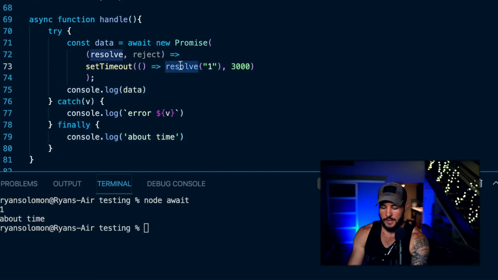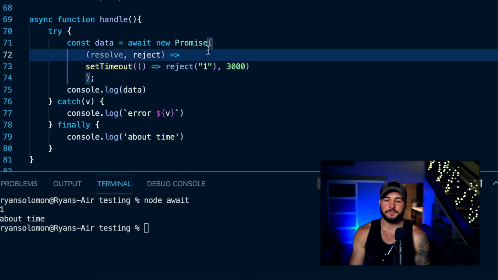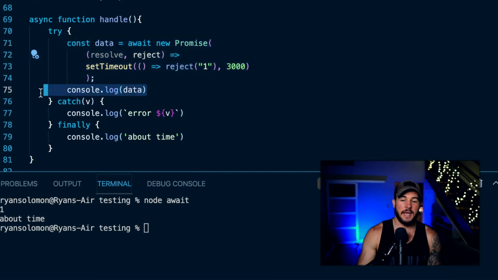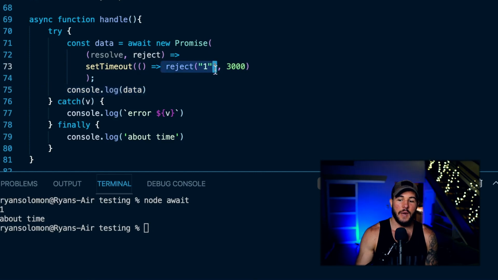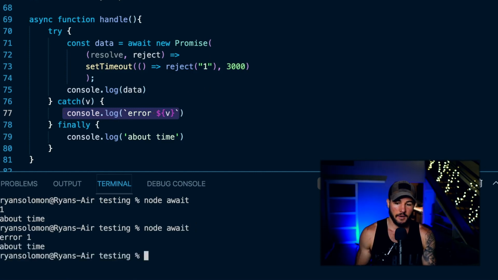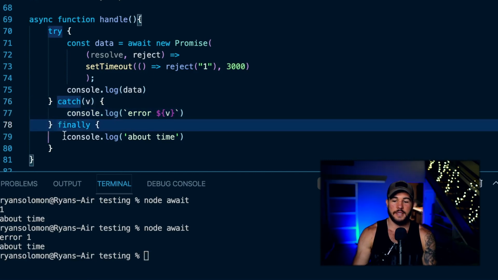But if I change this to a reject here, what you're going to see is that this promise is actually going to reject. So I'm never going to hit this line of code here. It's just going to go straight into my catch block, and it's going to pass in whatever value I reject my promise with, which is the value of 1. And then I'm going to console log out error and this value of 1. So if I run this here, you're going to see that I do indeed console log out error with the value of 1, because this rejects, and I enter this catch block here. And then regardless of the situation, I'm going to keep running this finally block, whether a promise resolves or rejects.